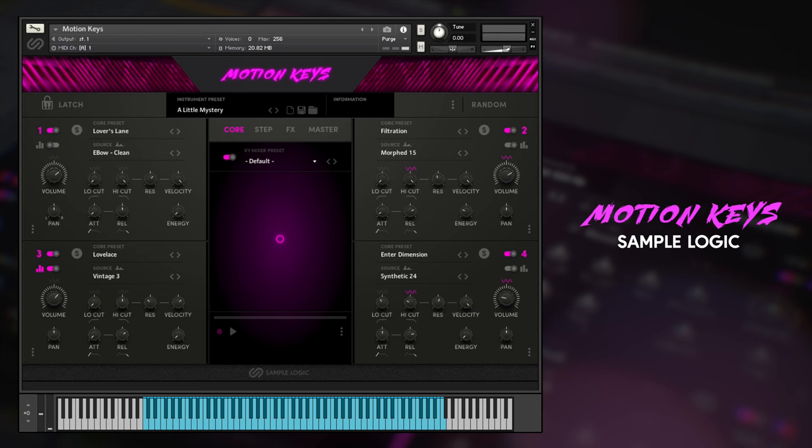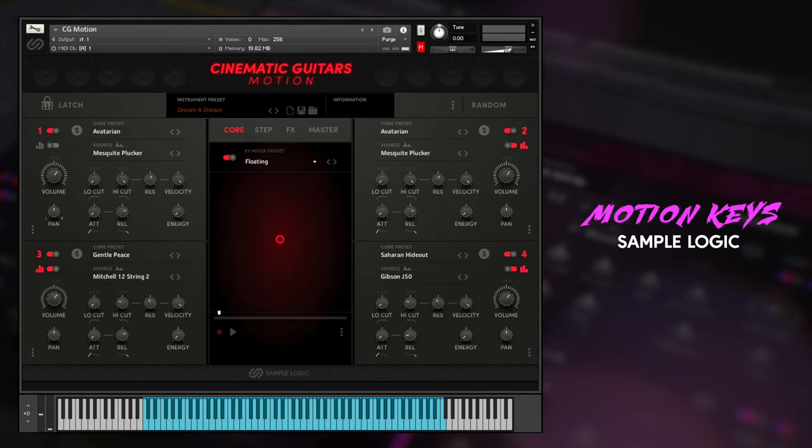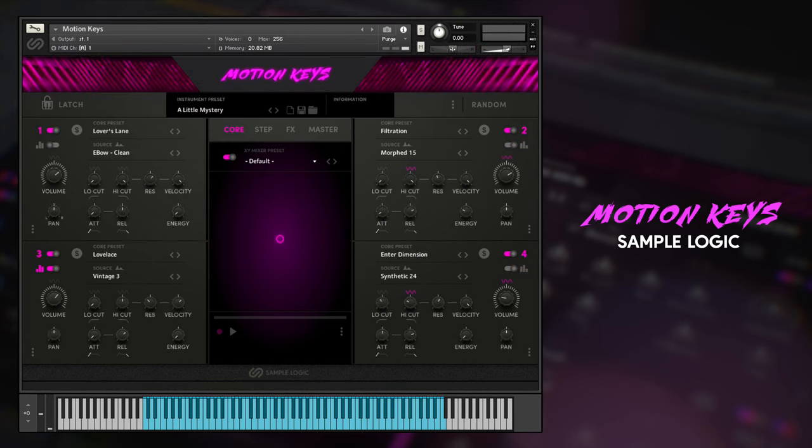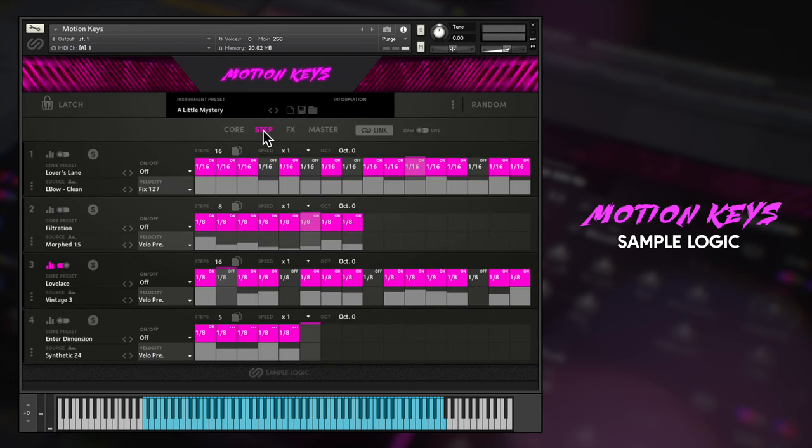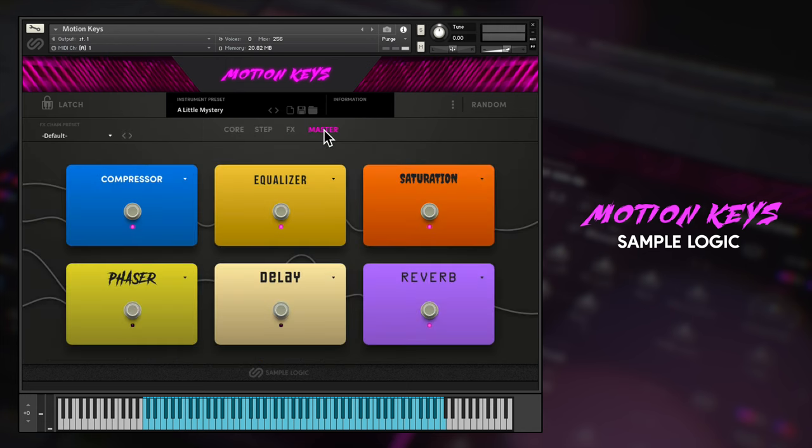This interface might be familiar to you as it's similar in style to recent Sample Logic libraries, especially Cinematic Guitar's Motion, which it most closely resembles. In fact, the most powerful features from several products have been carried over into Motion Keys, so you should feel right at home with the four cores, randomization, XY mixer pad, step animators, FX, and mastering sections.